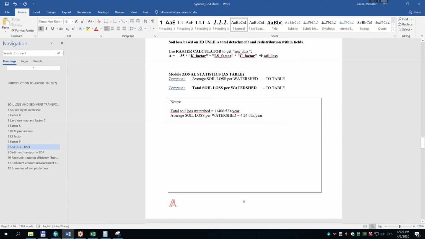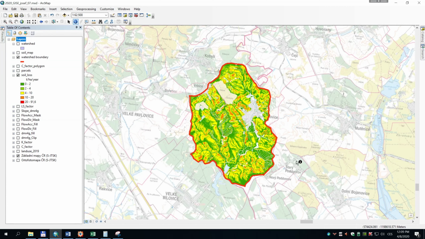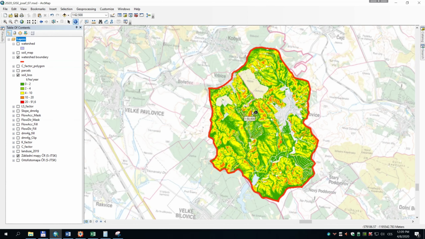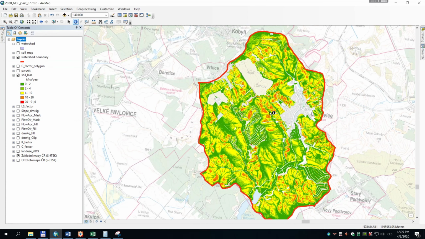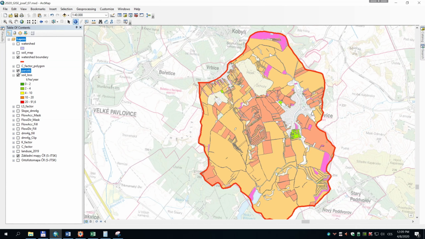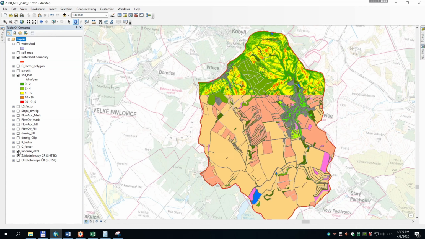You just compare total soil loss per watershed or average soil loss on the watershed, and you have a brief view of what is the status of the catchment, which catchment is better, which is worse. But we are interested in more here. We are interested in transport of the sediment. I can turn on not parcels but land use.